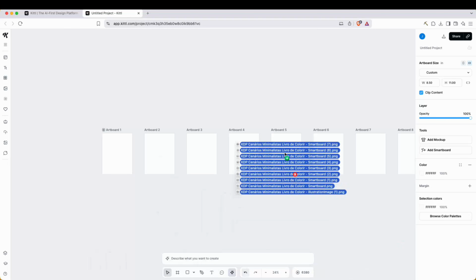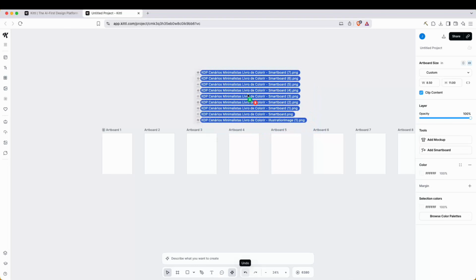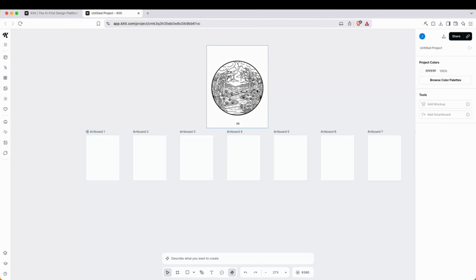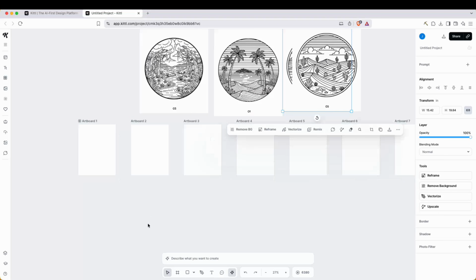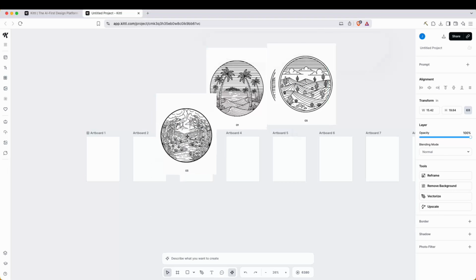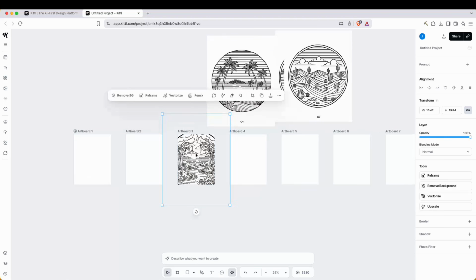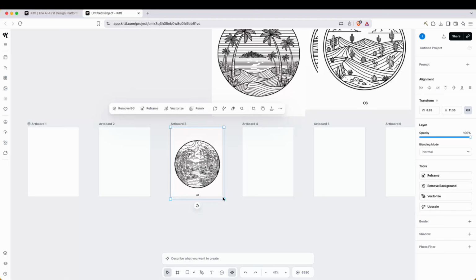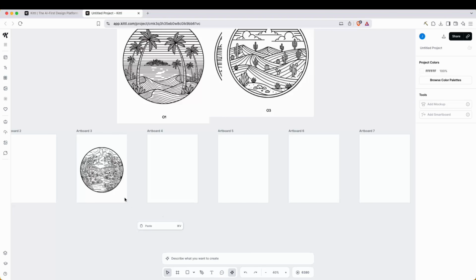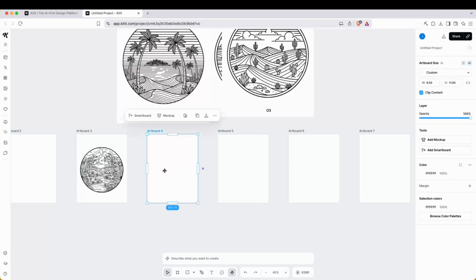Now I'm going to go ahead and drag all of those images that I generated into my project, and they're all right here. So what you want to do is you want to just go ahead and place these inside of the artboards like that, and just resize it so it fits perfectly within here. Now what you want to do is you want to leave a blank space after every coloring page. This is for bleed through purposes.